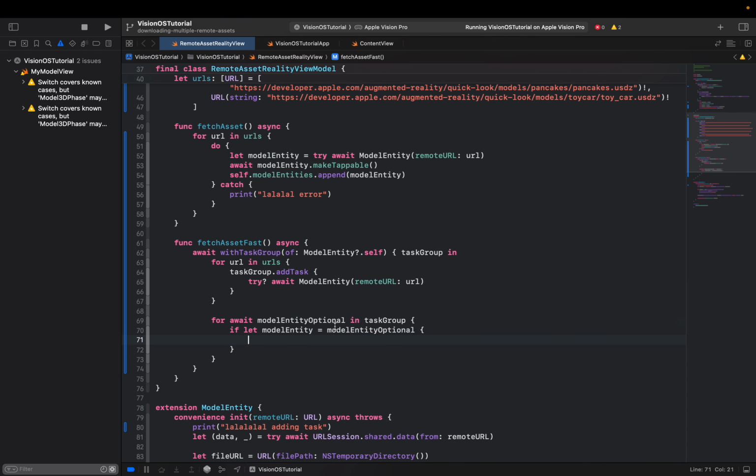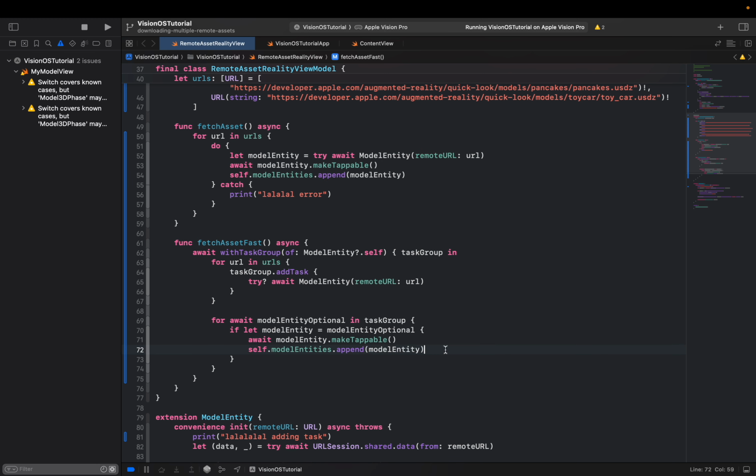And then we're going to check to see if it's optional. And it can be optional because we're marking it as try question mark. And if it is not optional, then we're going to append to it. We can just copy and paste this right here. And that's pretty much it.